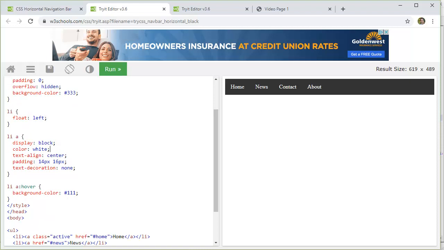Okay, now this is referencing the A tag inside the list items. So it's got a space there, it's referencing just this. This is just for the list items, this is just for the anchor tags inside the list items. So it's kind of interesting how they do that. The color is white, that's the text color. Text align is center, that's why they were all right in the middle when I took away the float.